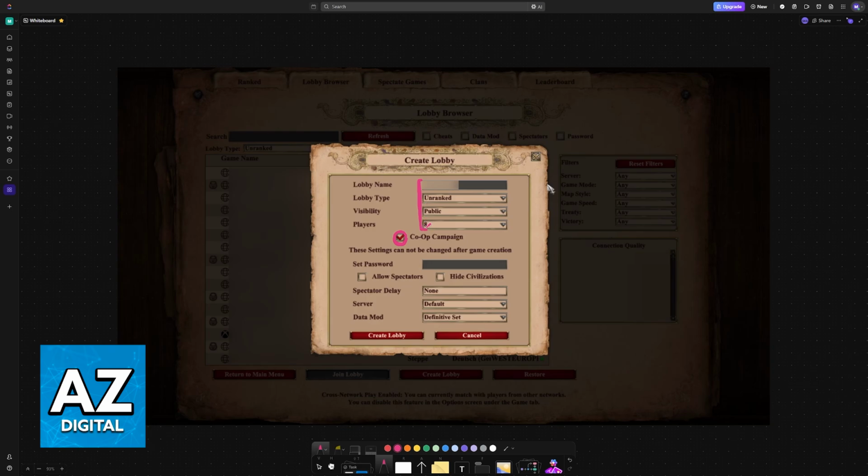You can give it a custom name, which might make it easier for your friends or other random people to join, depending on what you set it up as. The lobby type, unranked, the visibility, public, friends only, private. You can input a password, allow spectators, and control all of the other settings.